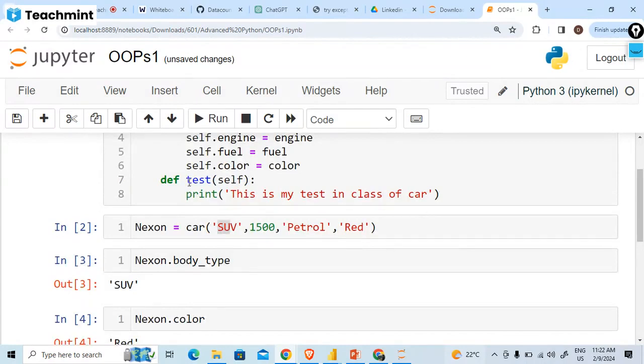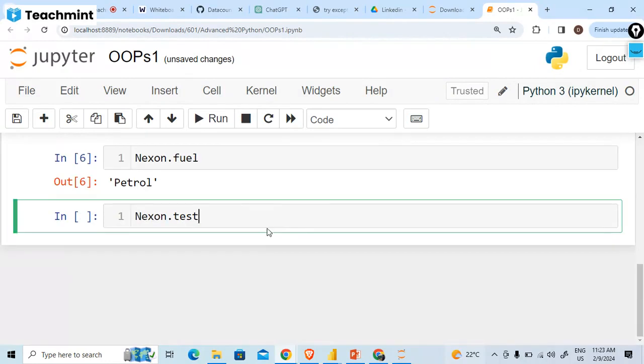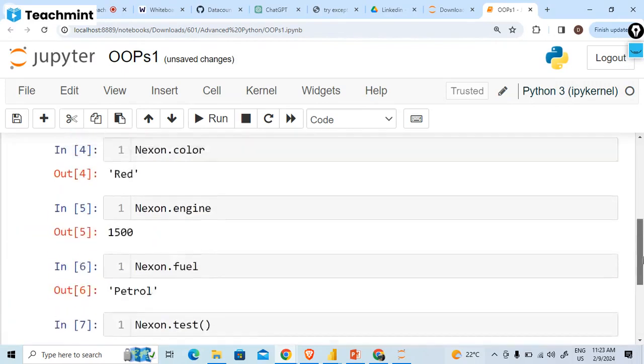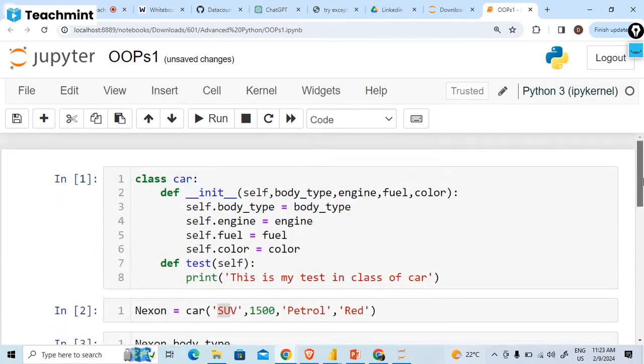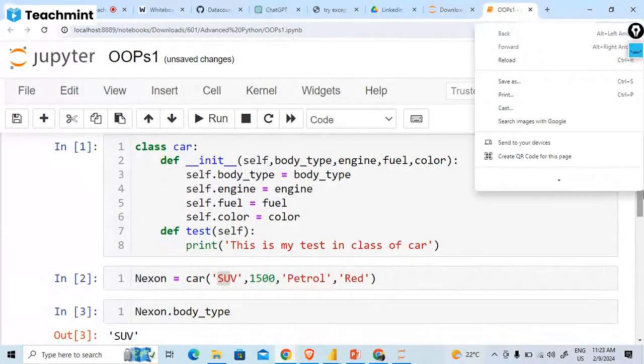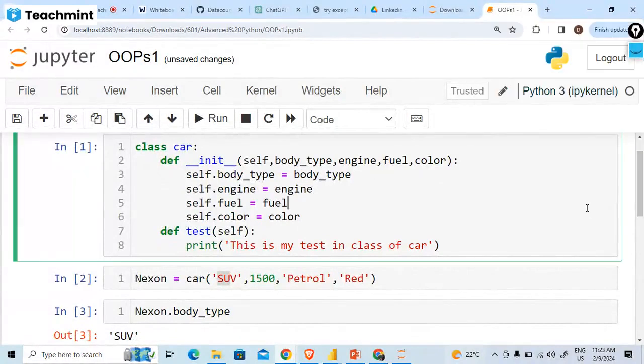The output will be the print statement, right? The output of this test is simply that I have to print this is my test inside class of Car. Now I will execute it. It is showing me that this is my test in a class of Car. In this way, we can create our objects. So first of all, write down this question, and if anybody has a doubt, you can ask.